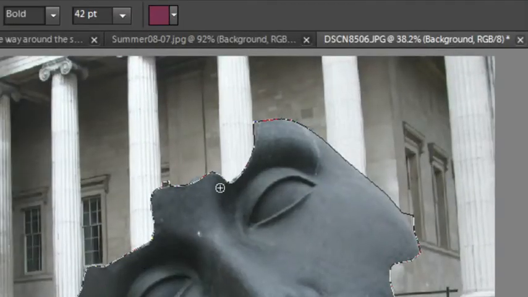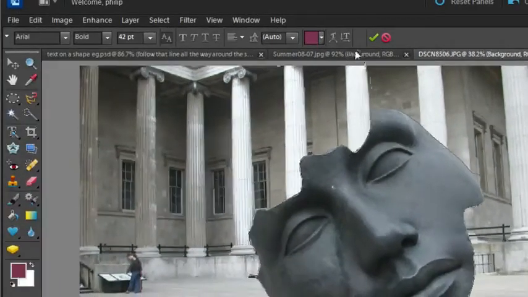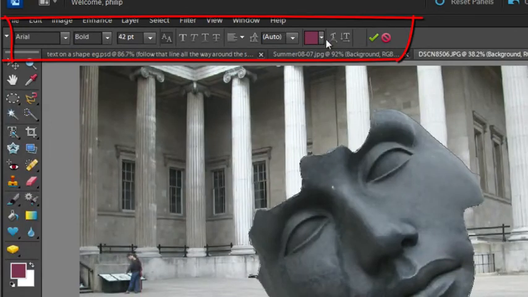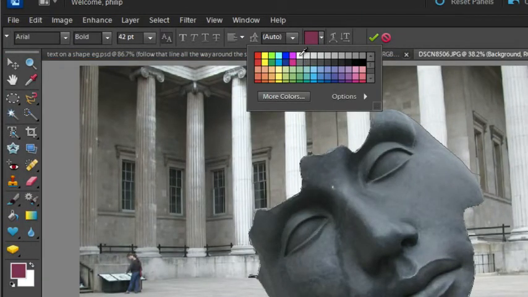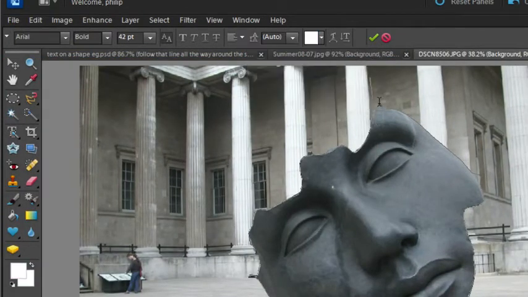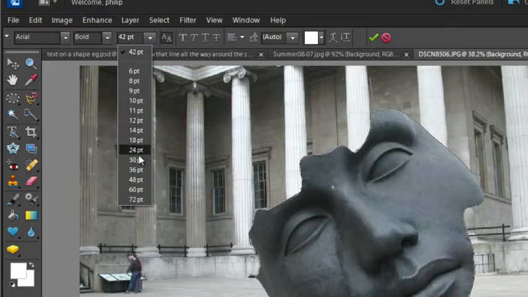It now becomes a line that we can add our text to, and notice as we move the cursor over the edge of that line and we click on that edge, we will now change to the text insertion mode, and you can see our text options up the top here. Let's go and change the color back to white, and now we have the text cursor sitting on the edge of the selection. And we'll just drop down the size a little bit here.